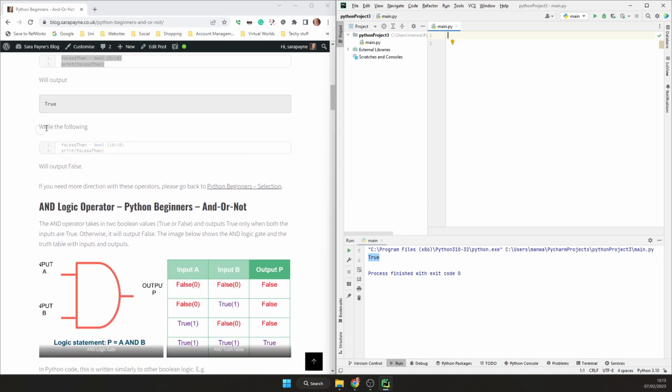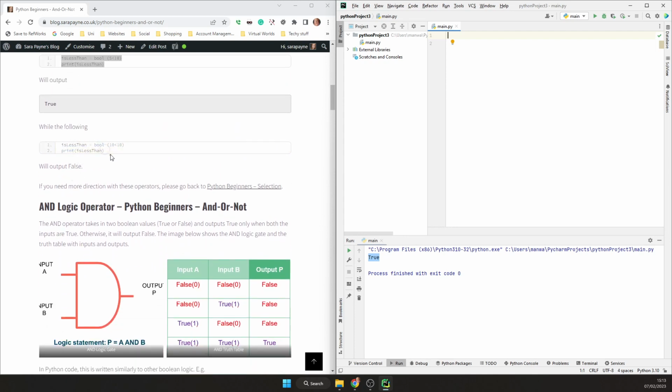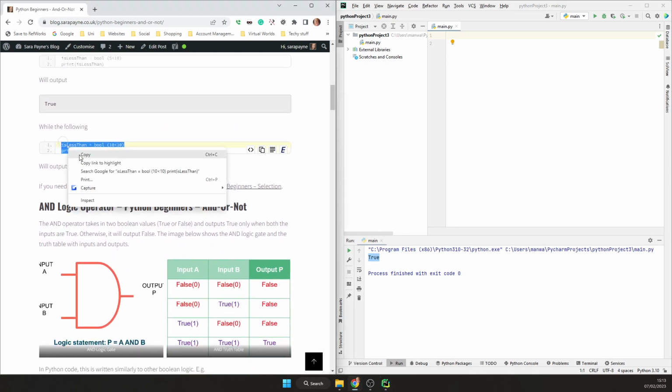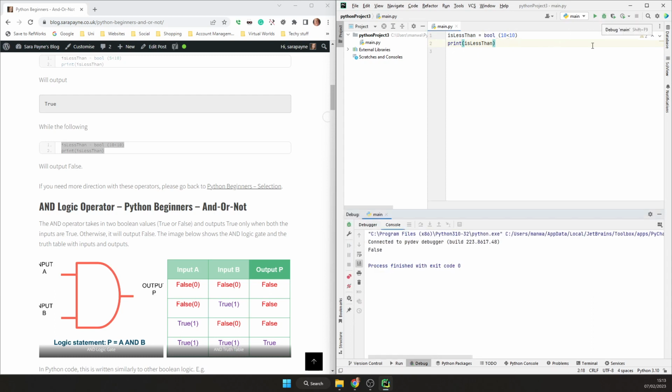Right, so we've seen that one that's true. We've got this second example here. Again, this is what we saw during selection. 10 is not less than 10, so the statement is false. And we can see it's output false because it's done the Boolean operation, it's set it here, and then it prints the result. That's just a little bit of a recap on what we did in the selection tutorial.